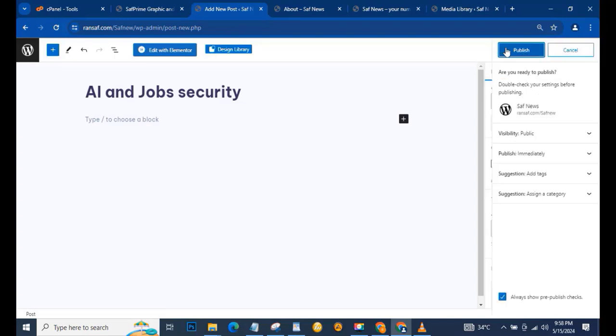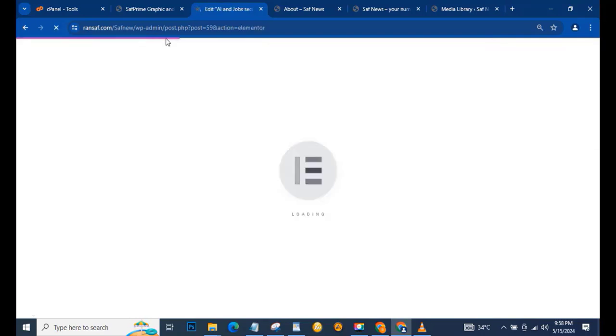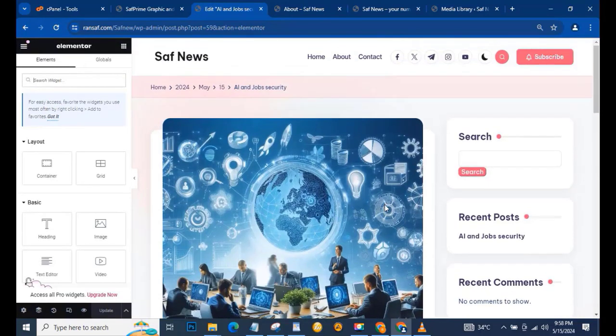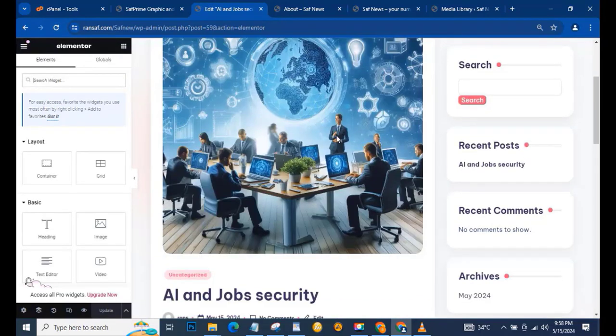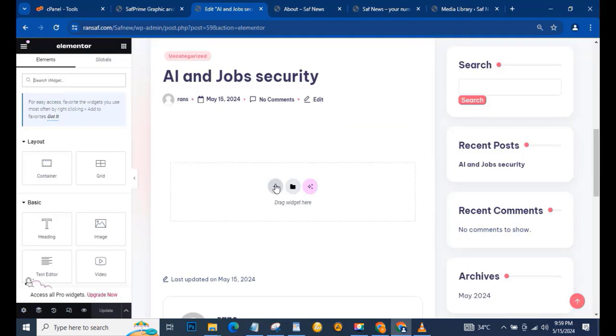Publish again. So when it is published, then let's go to edit with Elementor. I am using the tool so that you know how to go about it. That's why I'm using the tool. I can edit with any of them. So you can see that is the featured image people will see. AI and jobs security.